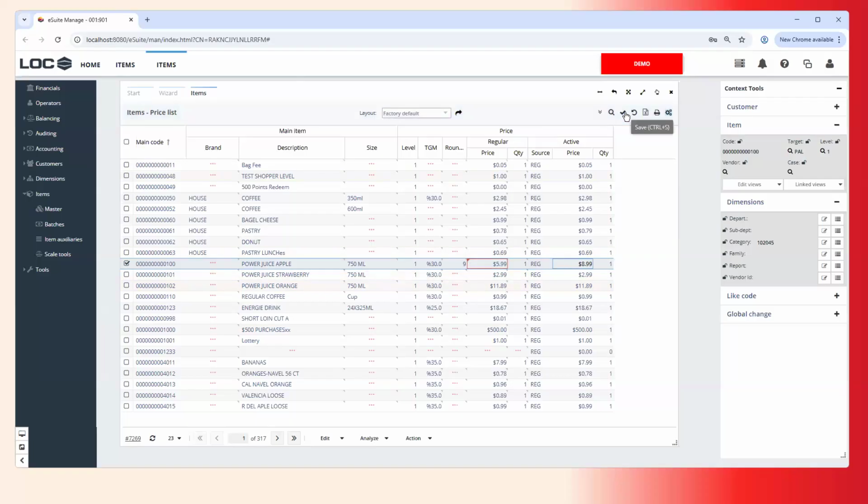And I save. You can save it by clicking up here, or by hitting enter. Once you've saved a change, you can come over here under the context tool and you have global change. So you're going to go ahead and hit plus, and then it's going to see the changes that you've made in this session. So I just made a change to the price.